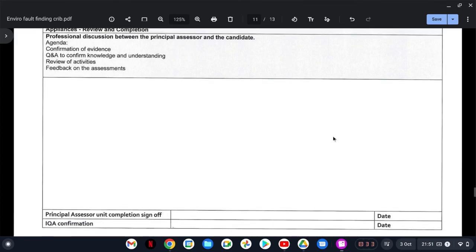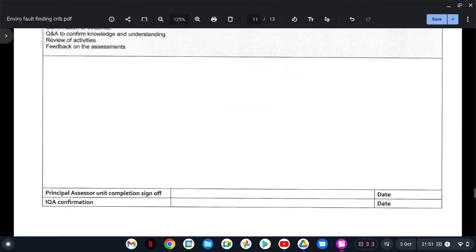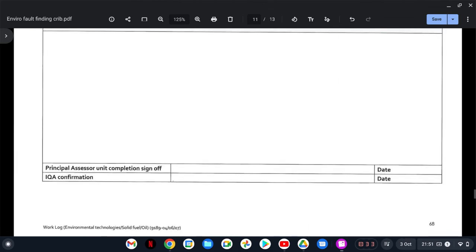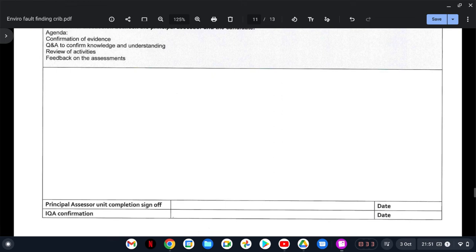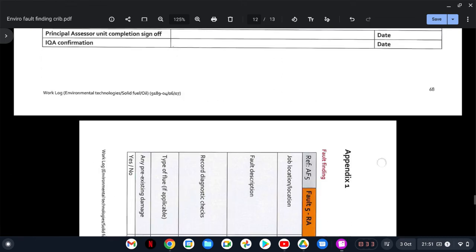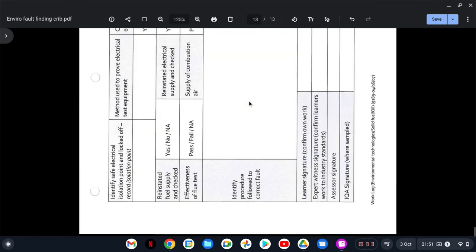There we go. Right, so we're going to have a professional discussion here between the principal assessor and the candidate. So that's going to be recorded there. That's a new thing that we've not actually seen in any assessment so far in this environmental work log. And that brings to the end the fault finding.